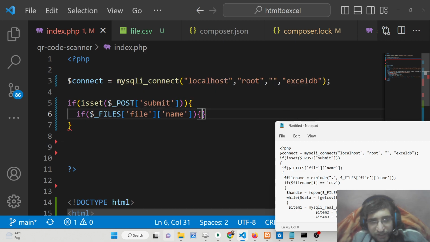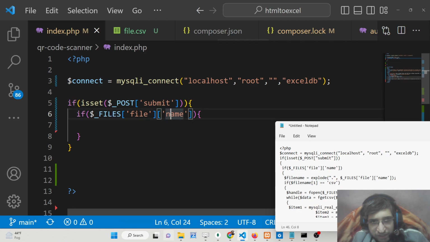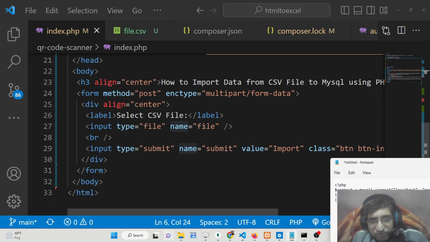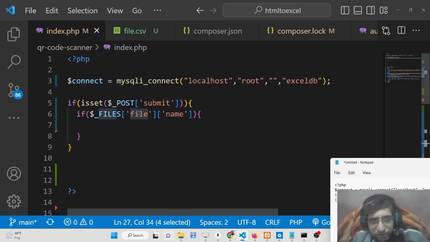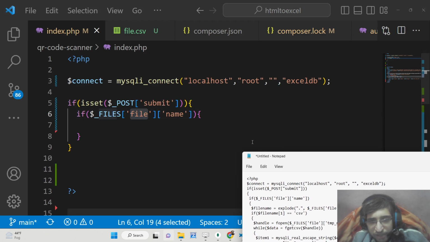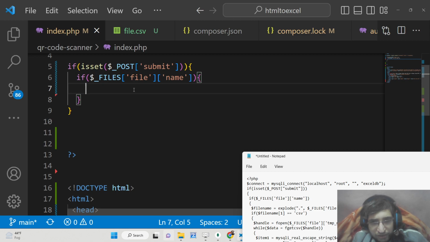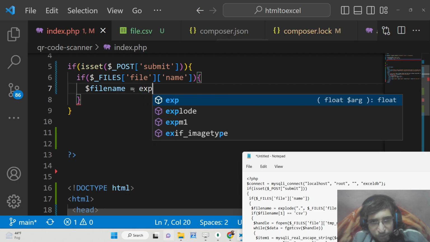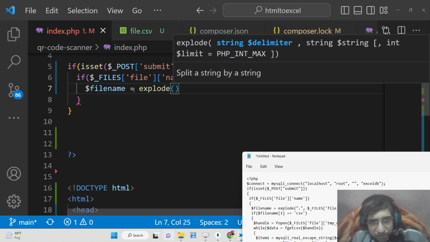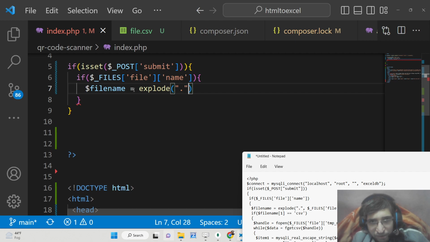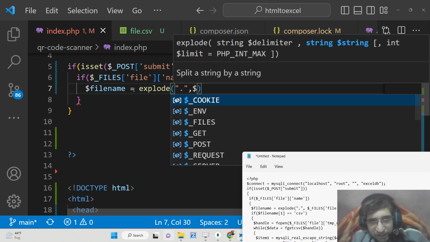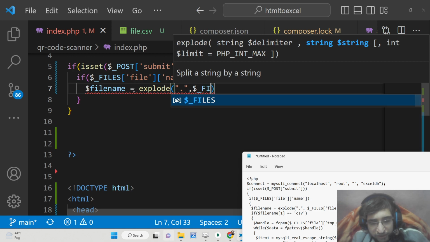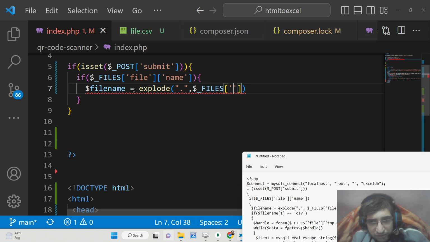So here, guys, again we are checking that if it contains some data. Inside the CSV, we have given this name attribute, file, so we are using this name attribute right here. After this, guys, if the file is there, we will extract the information using the explode method inside PHP. Here we will split the string by the dot symbol. This will contain the name of the file, which is $_FILES, and inside file there is a variable called name. So this will get you the name of the file.